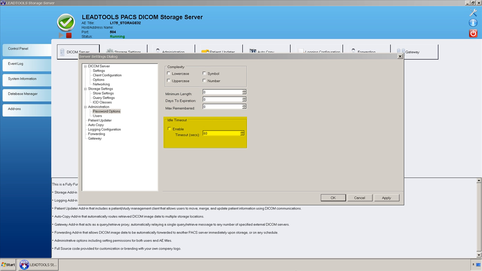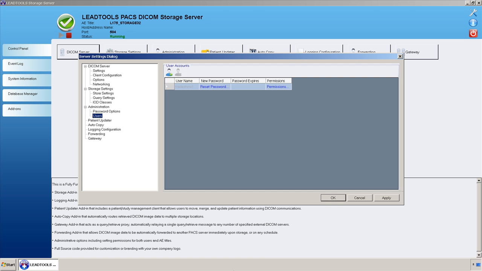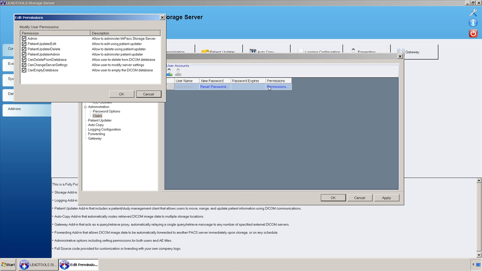As we saw at the beginning of the video, you can set an idle timeout, forcing any user to log in again if he or she has been idle for the specified number of seconds. Under Users, you can manage all the users of the storage server. You can reset their password, view when the password expires, and modify their permissions.